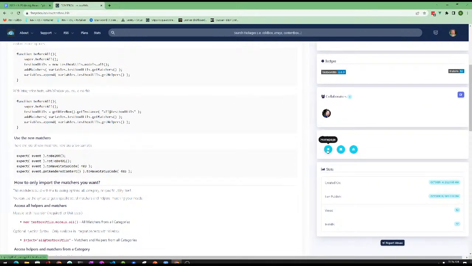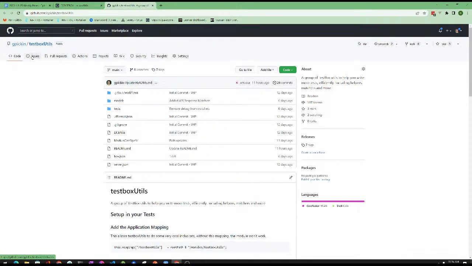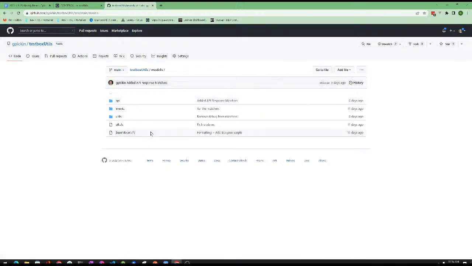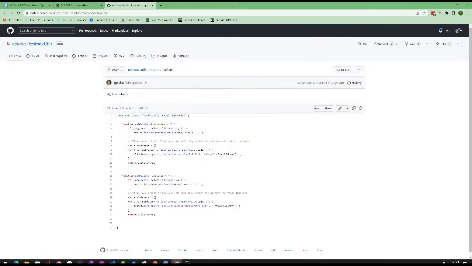If you look at the homepage, I haven't added all the issues yet because I have a bunch of ideas for it. But just to show you what we did: in the models folder right now, we are changing some of this to make it a little more flexible. We're going to add some WireBox goodness into it too. But you have this all. So if you inject all, it will get all the matchers for everything below you using some crazy path stuff.